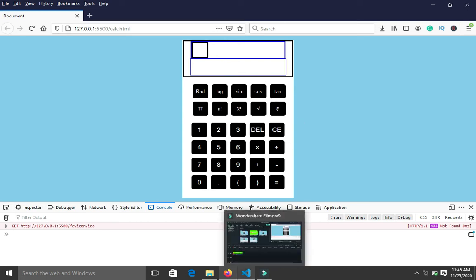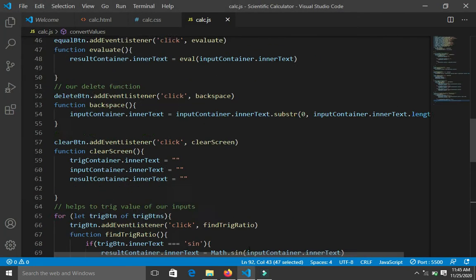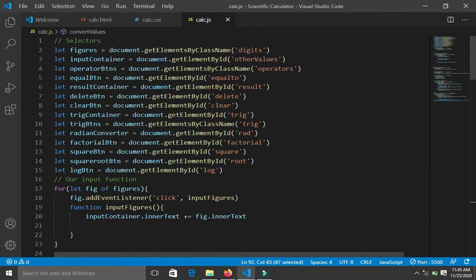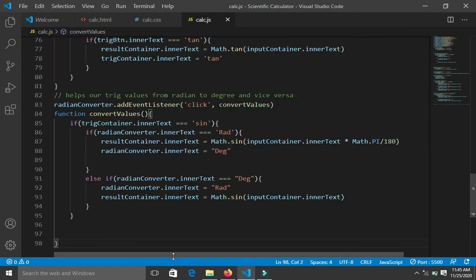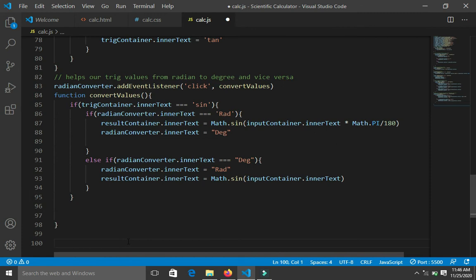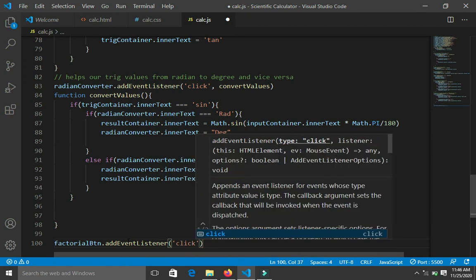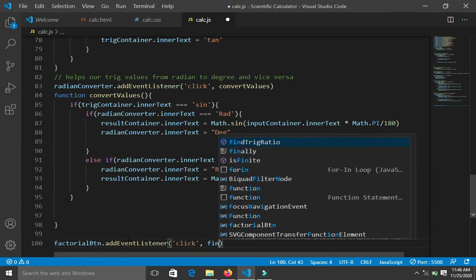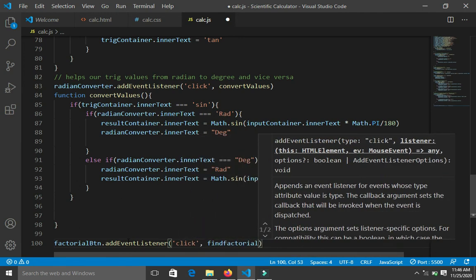So I've already picked my factorial button. Let factorialButton equal document.getElementById factorial. My factorial button on HTML has an ID of factorial. So let's say factorialButton.addEventListener, click, find factorial. Oh, sorry for that. It shouldn't be like that.